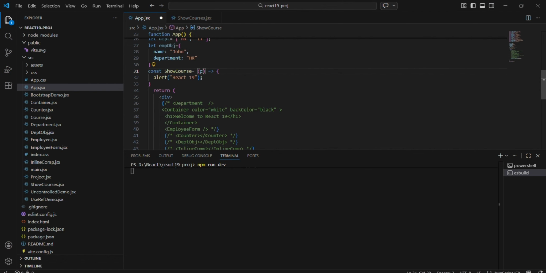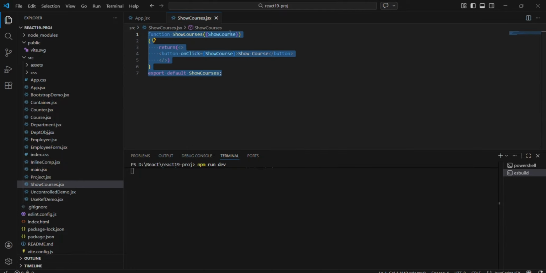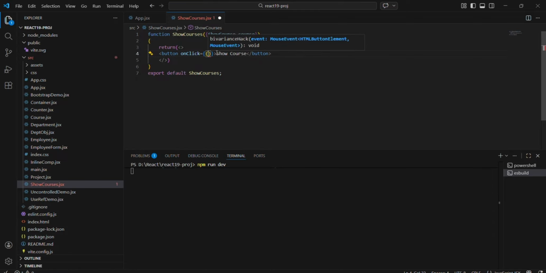Now modify the function to accept a parameter course. Inside the function, show an alert displaying the course parameter. Now, pass a prop named course to the show courses component. Now open showcourses.jsx. Receive the course prop along with the function in the component. Now update the button's onClick to use an arrow function. This ensures that when the button is clicked, the show course function is called with the course prop as its argument.